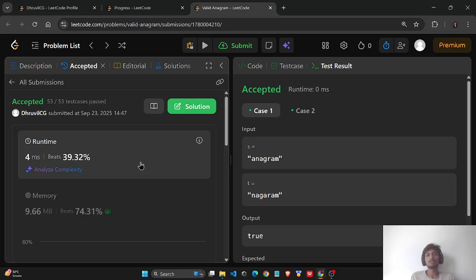So we solved this question with two methods. First with the inbuilt sort function, and then with the use of the map data type.